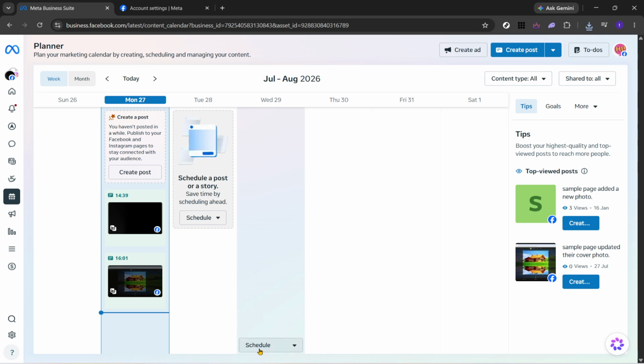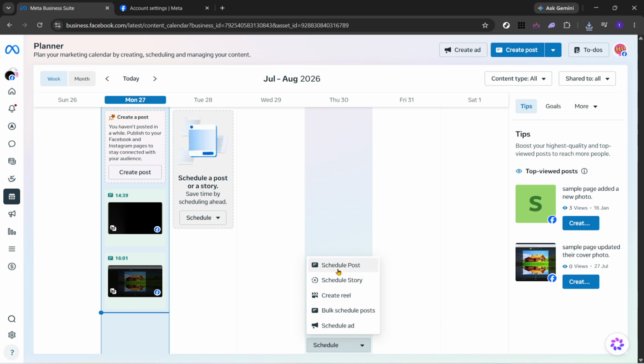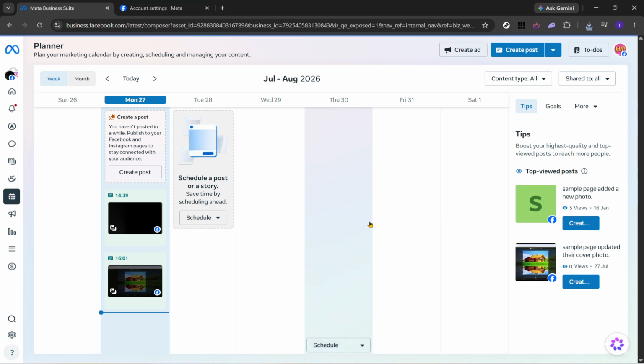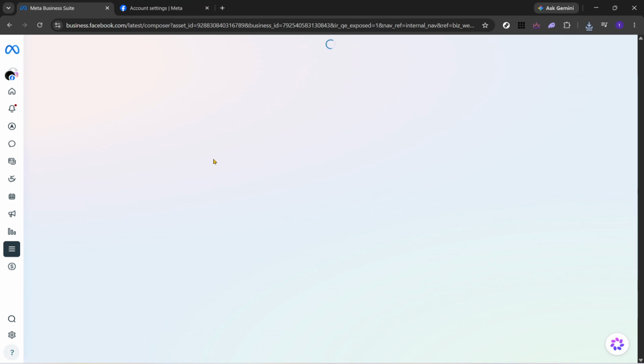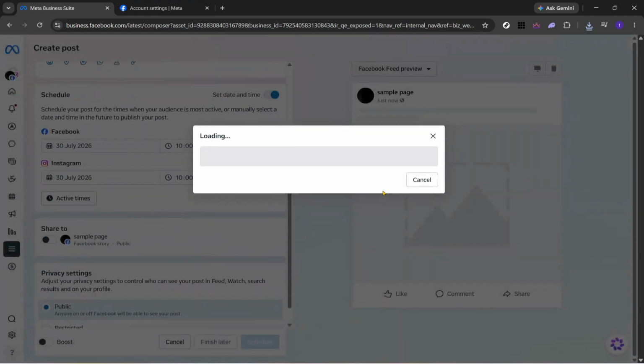Once you're in the Planner, find a sample date on the calendar and click on Schedule. This allows you to begin creating content directly from a specific day, which can be helpful if you already know when you want the post to go live. After that, click on Schedule Post. This opens the Post Composer where you can build the content you want to publish. From here, you'll be able to choose the date and prepare the post details.